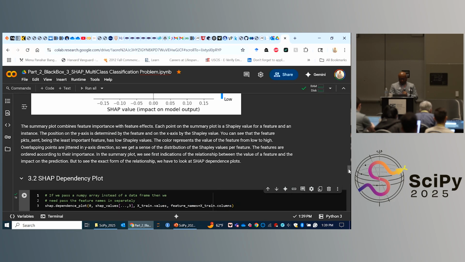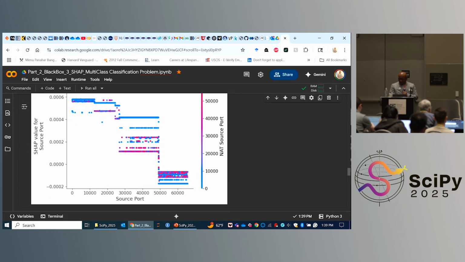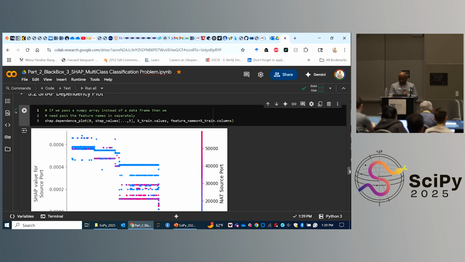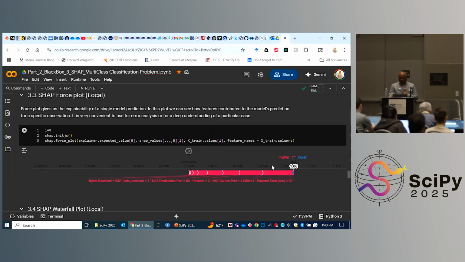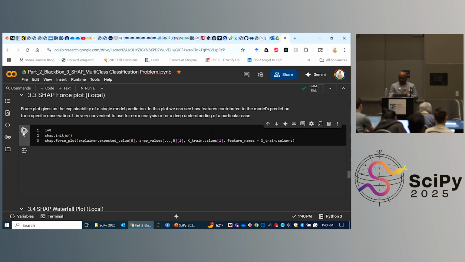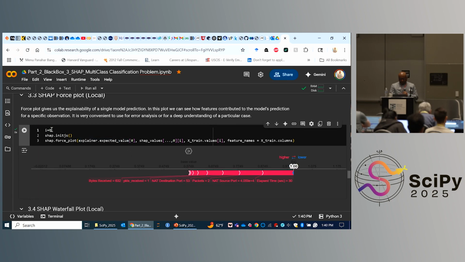So here is the SHAP dependency plot. It gives you the correlation of source port and other features. How the correlation of this, but this correlation is for, I think, the reset both. These are three particular dependent variables that it gives you, and then there is a force plot.